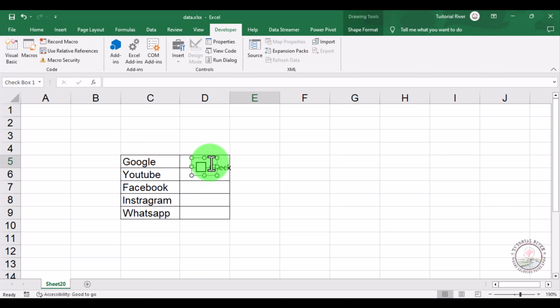Look, checkbox appears. You need to set it here. Now we don't want this text, so we are deleting this. Look, the checkbox appears.